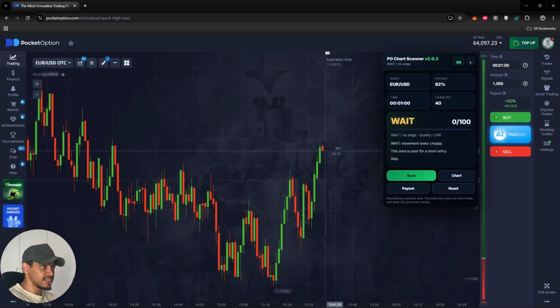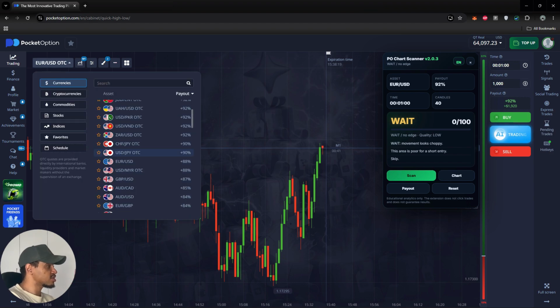Absolutely. But this tool is not only giving you, and pay attention here, this tool is not only giving you buy or sell signals, it also tells you when to wait. So for example, right here it says movement looks choppy, this area is poor for short entry, skip. So we're skipping this chart because the robot advises us to skip.